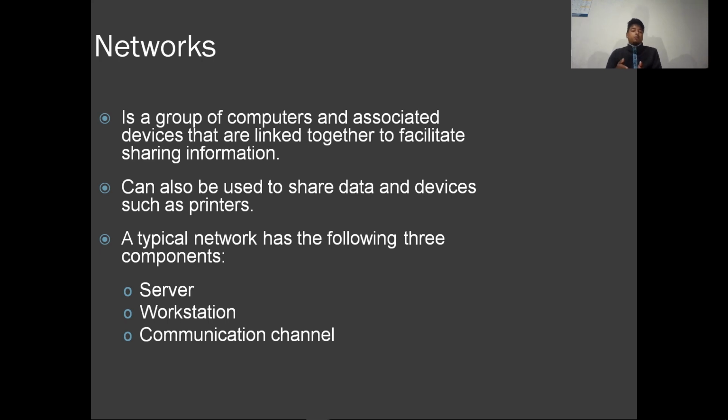So what can a network do? It can also be used to share data and devices such as a printer. Nowadays we have wireless printers. What we can do is just hook it up with an internet connection, and then we don't need wires. We can easily print wirelessly. We can even print from our mobile devices. So that's how we can share data and devices.